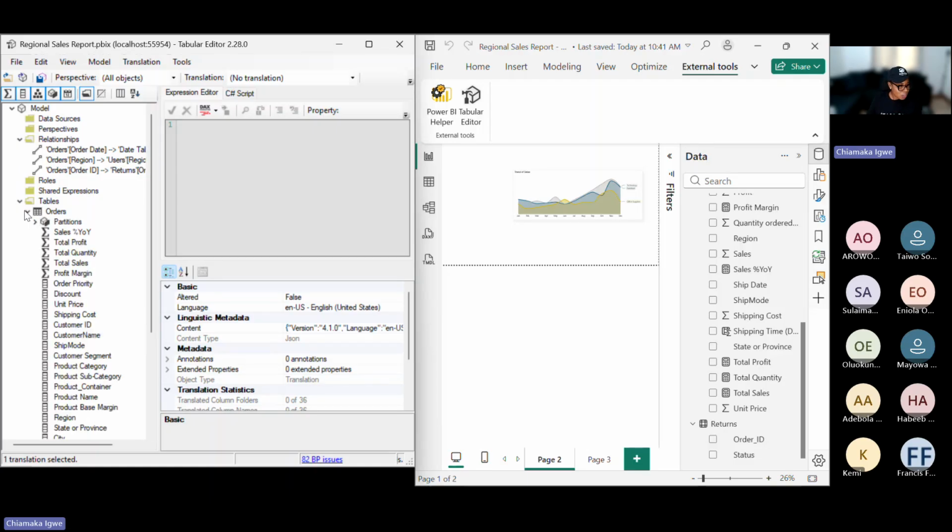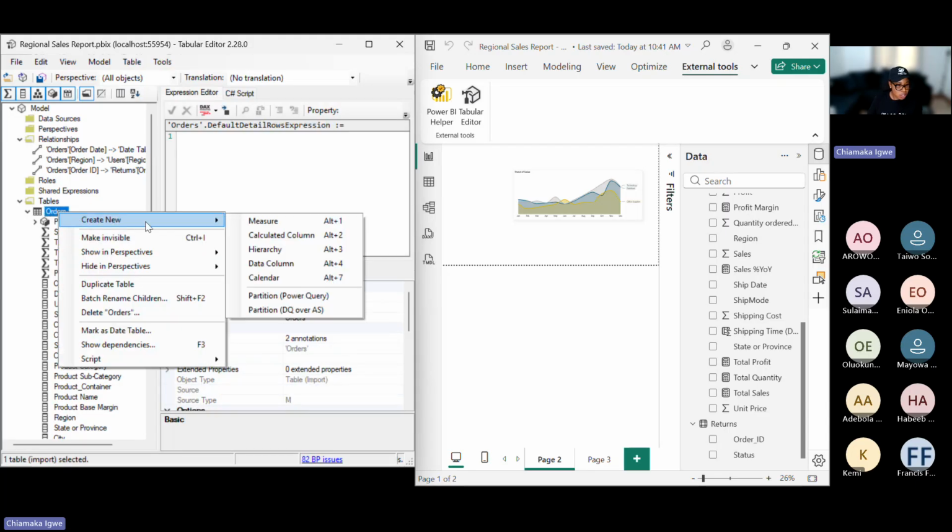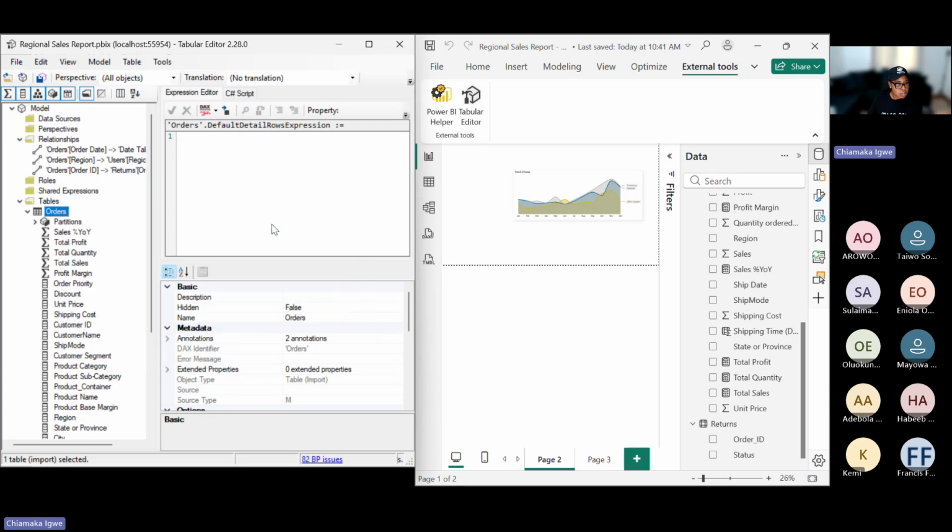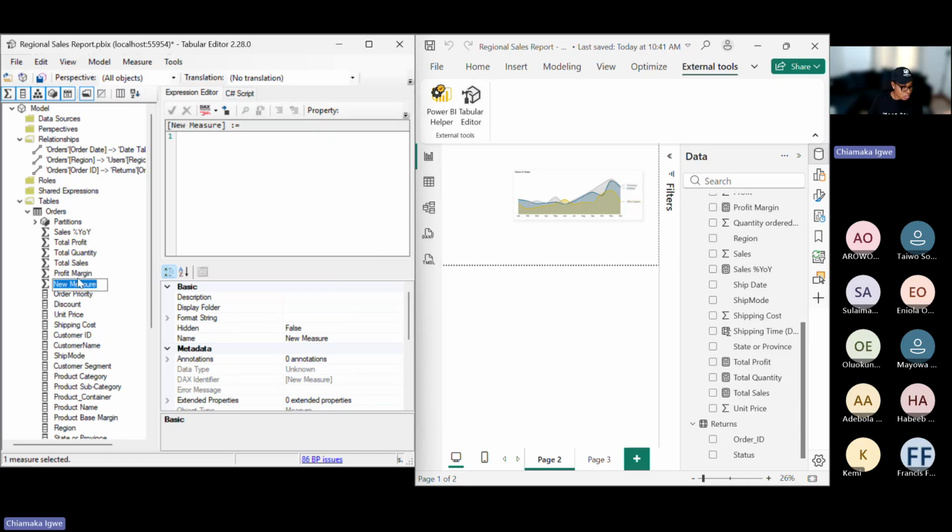So let's look at another table. If I want to write that, I have the expression editor part. I'll just right click on the table that I want the measure to be in, create new, and you can create a new measure, calculated column, hierarchy, and all. So new measure, in this case, this is just a sales table. If I want to write one on total number of customers, for instance, I have this here. I can rename this particular DAX to be total customers.